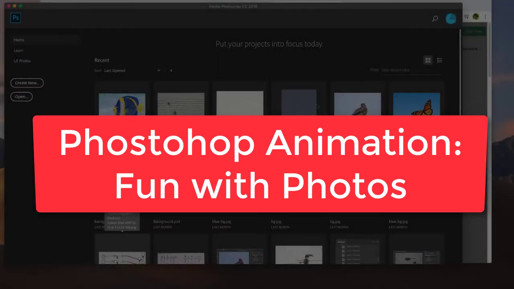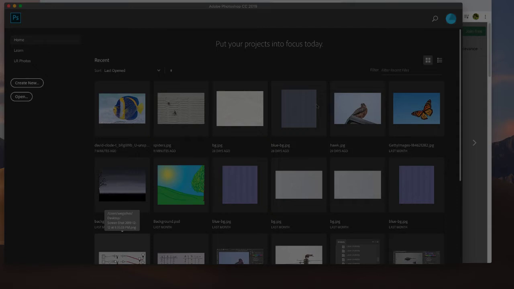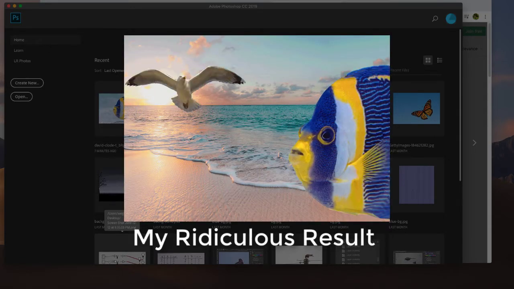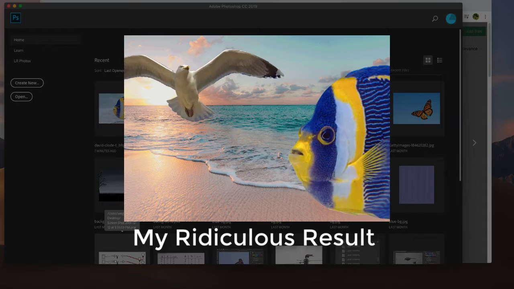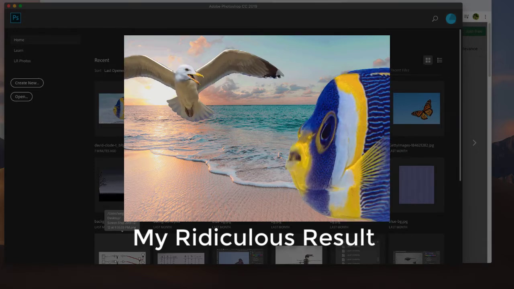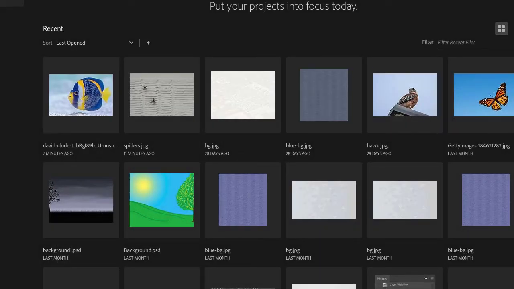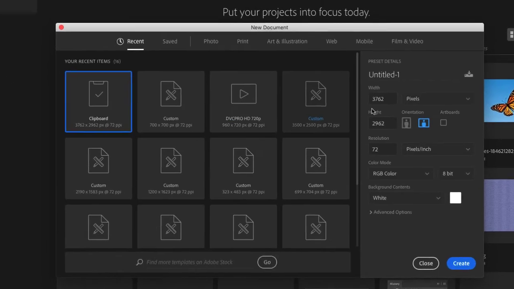We've talked a little bit about animation and GIFs already. I want to play with some different techniques using Photoshop, actually working with some photographs instead of just doing everything hand-drawn. So I already have Photoshop open. I'm going to create a new document.